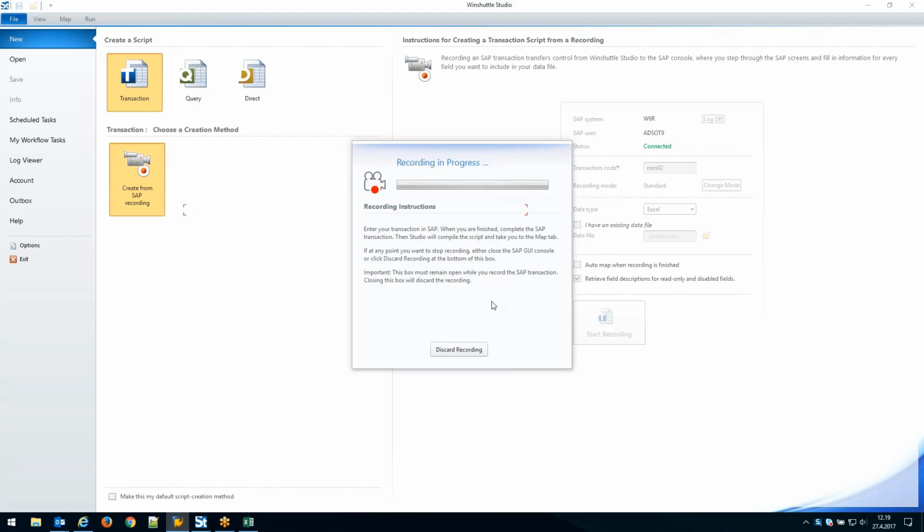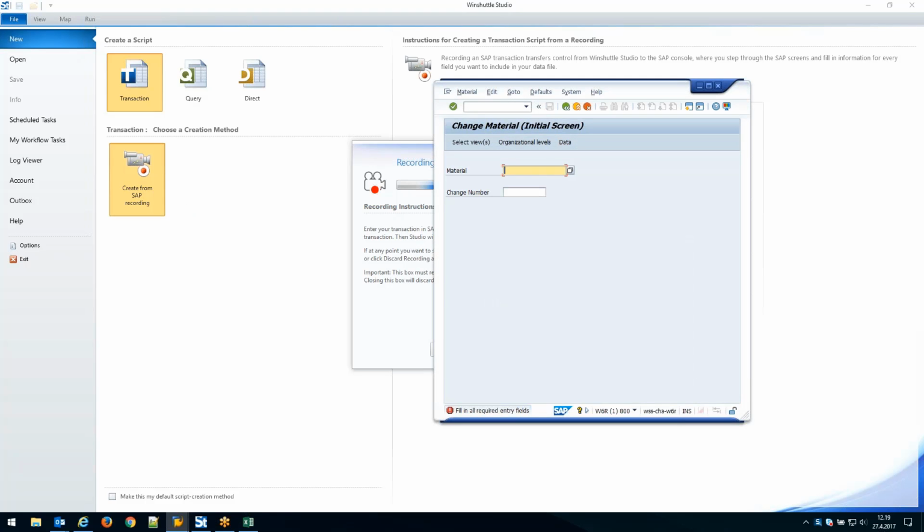You can actually see what's happening, especially in our case, because we are using the Winshuttle SAP system, which is on the other side of the globe. So we get significant delays here. So it's nice to see that it's actually working, that something's happening.